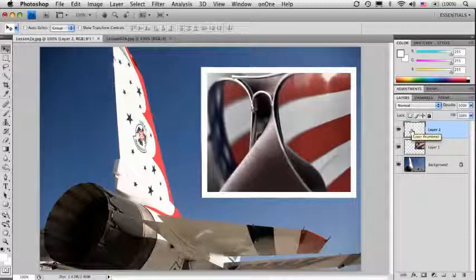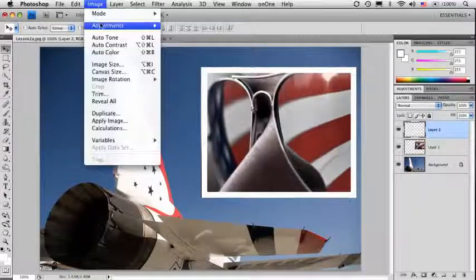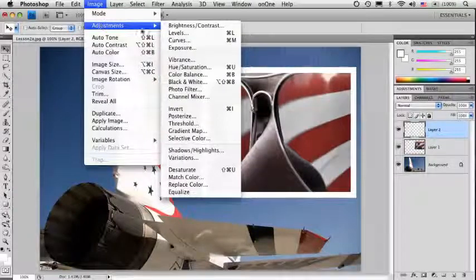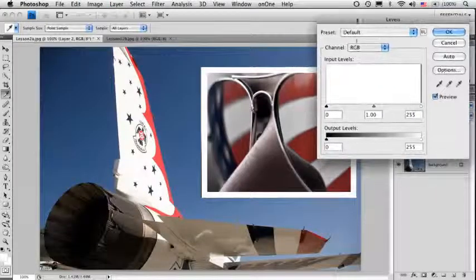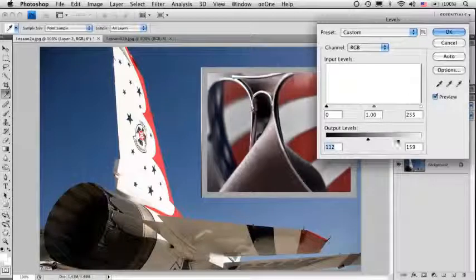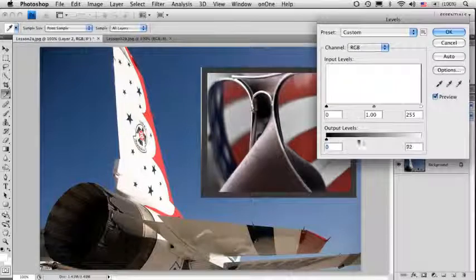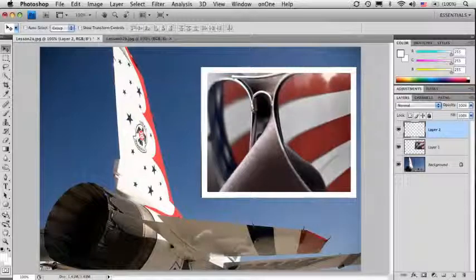Remember what we did before, how we can put a selection around it? I could go up here to the Image menu, I could go down to Adjustments, and I could maybe go to Levels. Inside Levels, I could make this darker or brighter. Okay, you can see I can do all different things to it just by using some of the adjustments, and I'm not affecting any other part of the image.